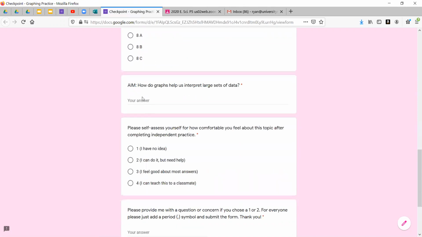I'm only going to ask you to answer one question, which is how do graphs help us interpret large sets of data? And at this point, with your knowledge of graphs and also starting this topic this year to refresh your memory with graphs, I really would like an actual answer here instead of simply putting I don't know. I actually need something here in order to give you some completion credit.